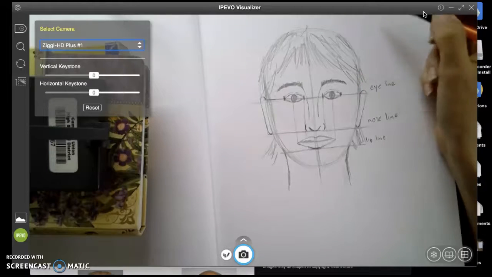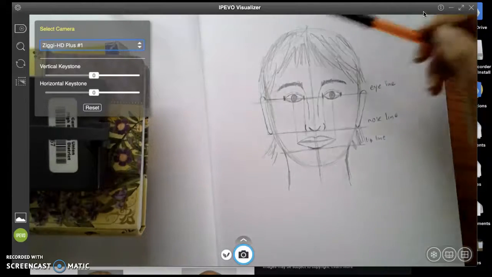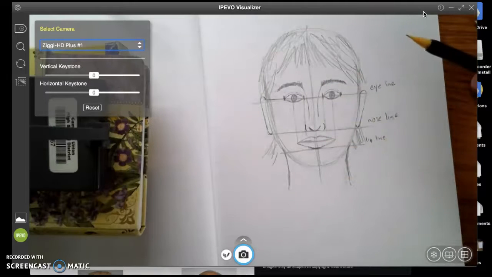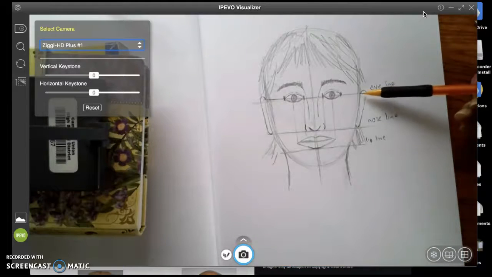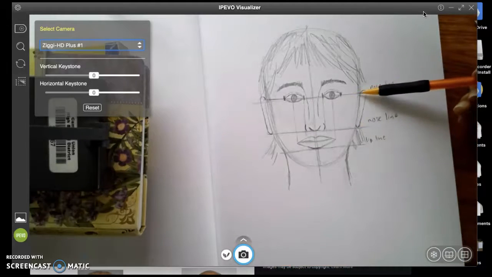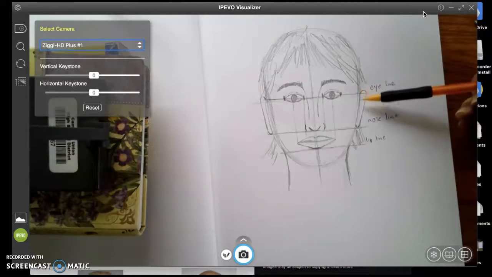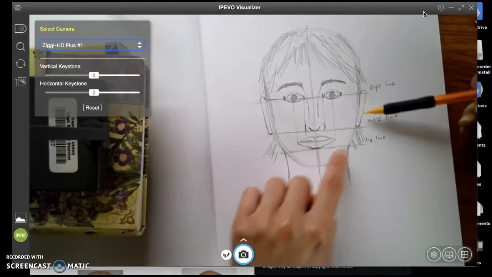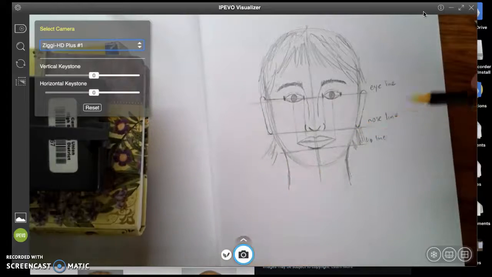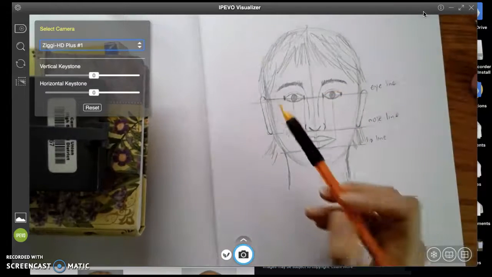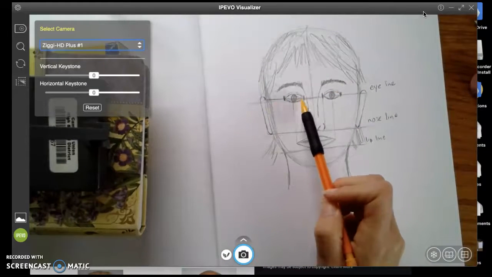So go ahead and follow along with this video and do your own version, and make sure you're getting the correct proportions right. I want to be able to see the eye line. I want to see halfway between the eye line and the chin is the nose line, and halfway between the nose line and the chin is the lip line. I want to see all those things. Make sure especially that you get the eye spacing correct.